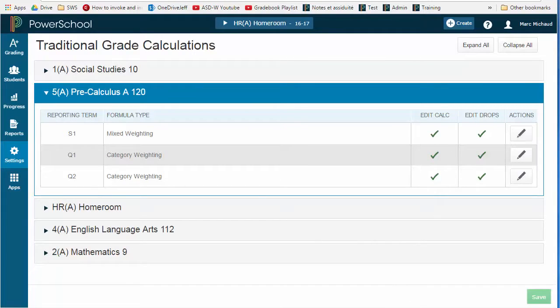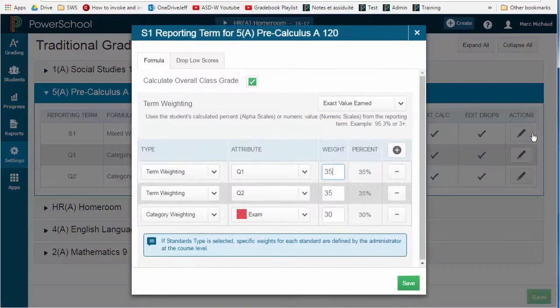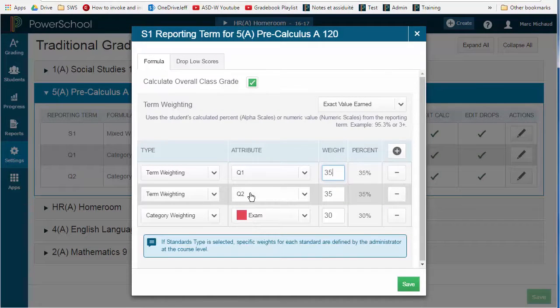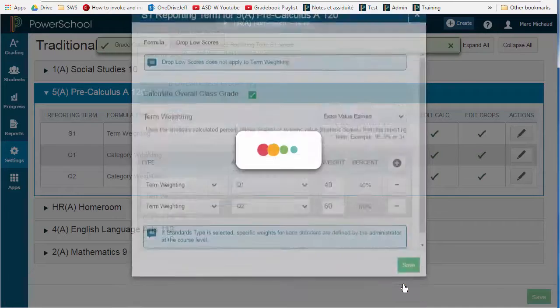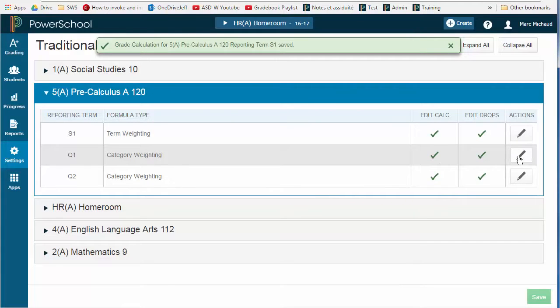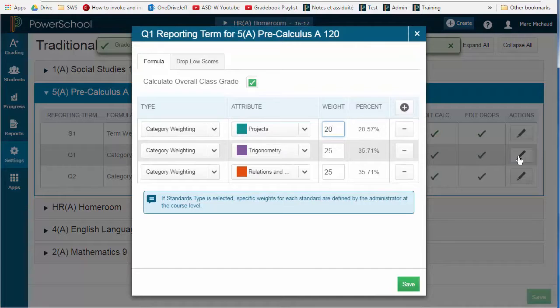Note that some teachers use term weights, but they include the exam in Q2. So in this example, you wouldn't need an exam category. You could remove it, and you could say that Q1 is worth 40%, and Q2 is worth 60%. So then you would have a Q1 reporting period that you can set the way you want. Again, these are reporting periods. They're term weights, so they do not need to be identical.